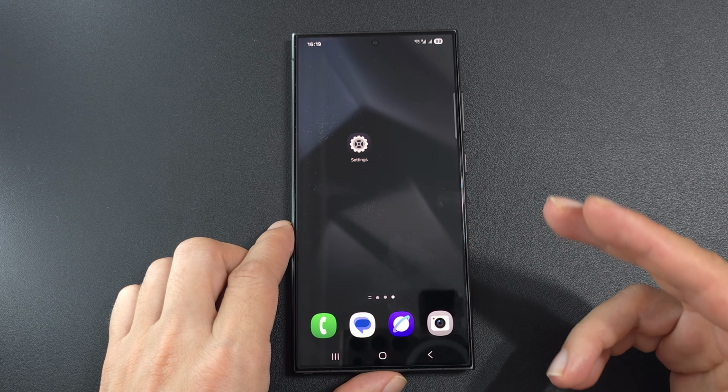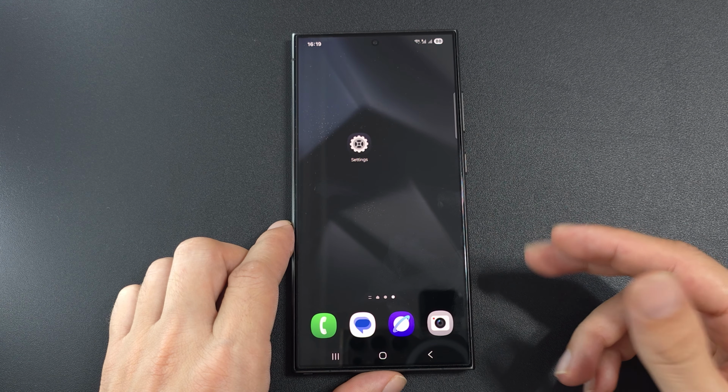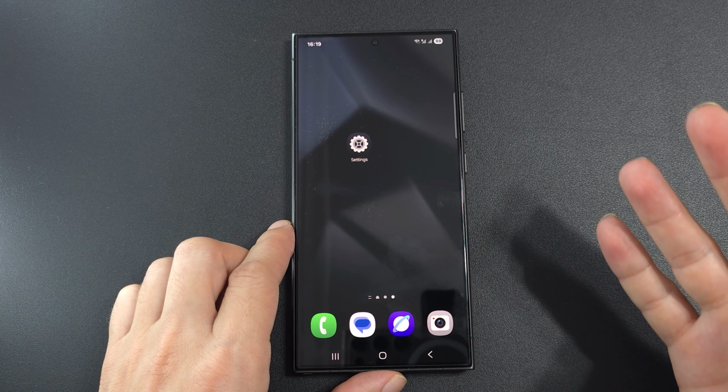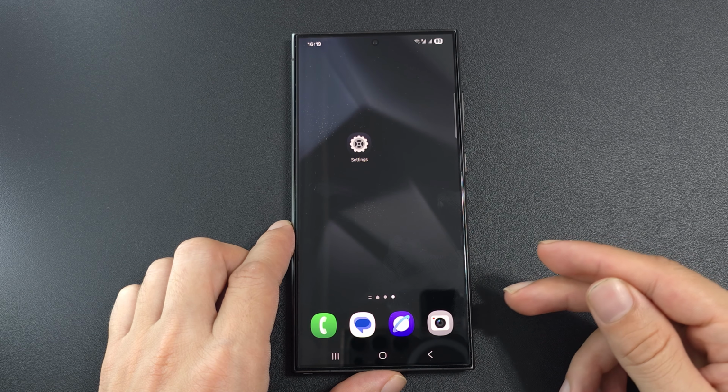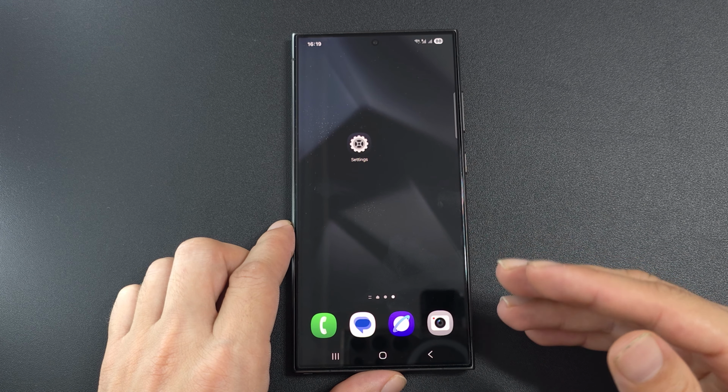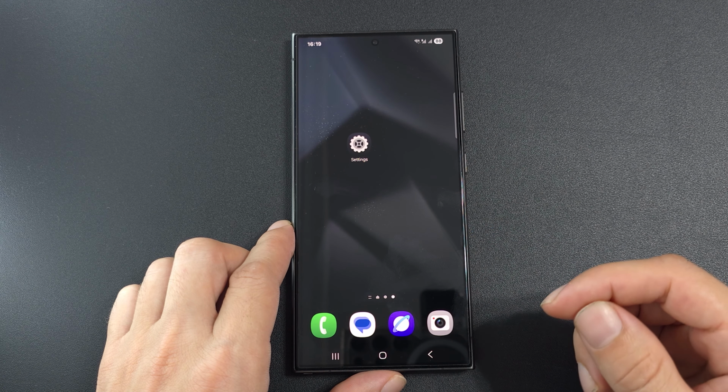In today's video, I'm going to show you how to disable 3 features on your phone because they quickly drain your battery, slow down your phone as they run in the background, and worst of all, they monitor you.